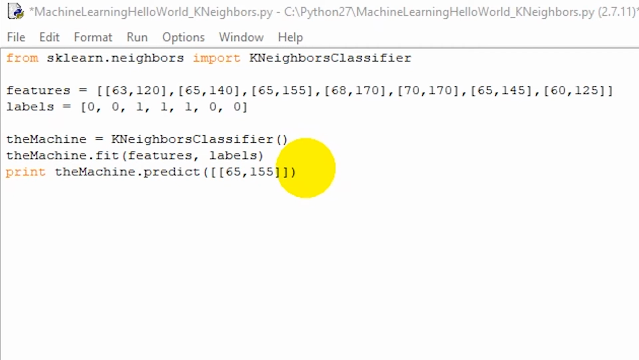Finally, we want to see if our machine is good at applying the correct label to an unknown set of observations. We print the result of plugging new height and weight measurements into our machine using the .predict method. Let's imagine that we observe a man who is 5'5" and 155 pounds. I've entered a height of 65 inches and a weight of 155 pounds as inputs to the predict method of our classifier on the last line.